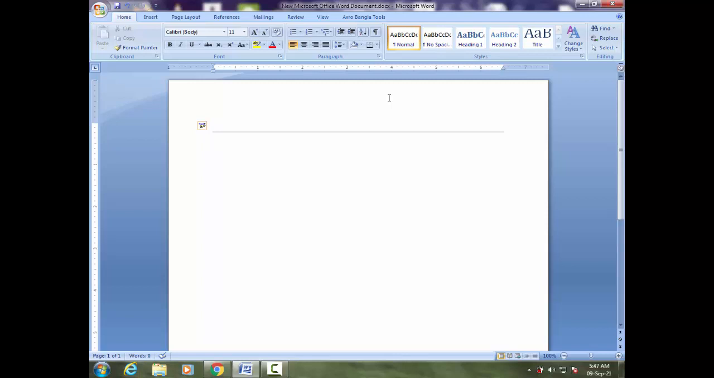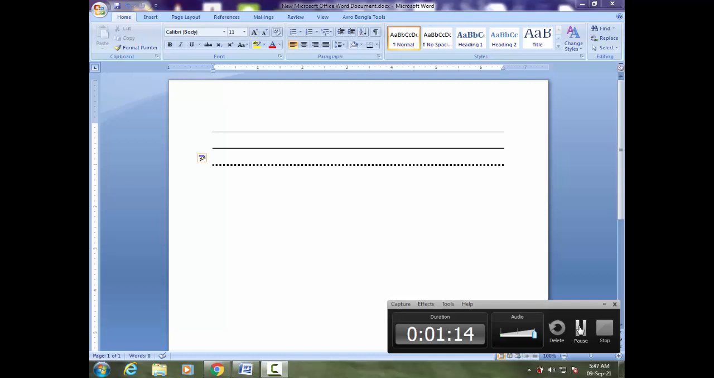If you want to create a thicker line, just press the shift button on your keyboard and type underscore 3 times, and just hit the enter button, and this line is bolder than the previous one. And now I will hit the star button, 3 stars, and hit enter, and it's another new line.